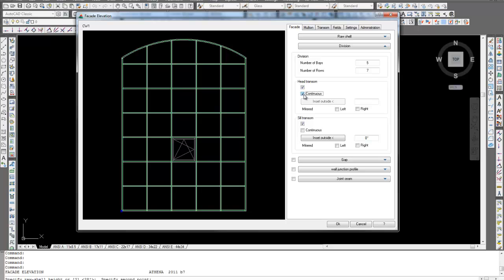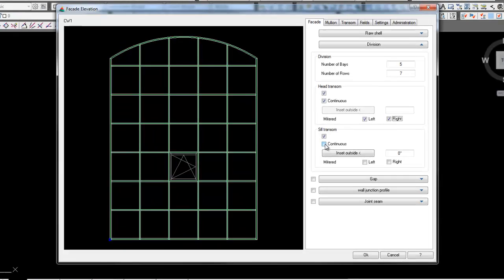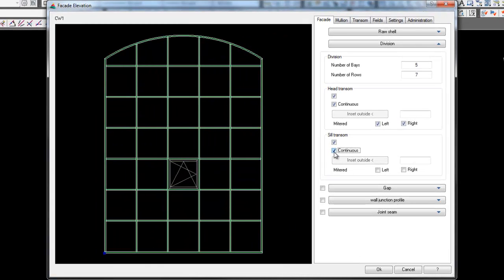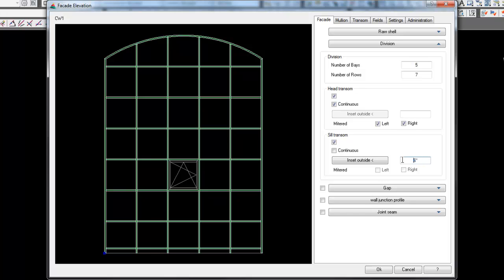You can do a continuous head, so if you're doing an arch, you can make the arch go continuous. And you can actually miter to the left and miter to the right. You can't see it very well, but it actually mitered them corners. You can also do a continuous sill, and you can do an inset. So if you put in 6 inches laterally, raise your horizontal 6 inches off the floor.